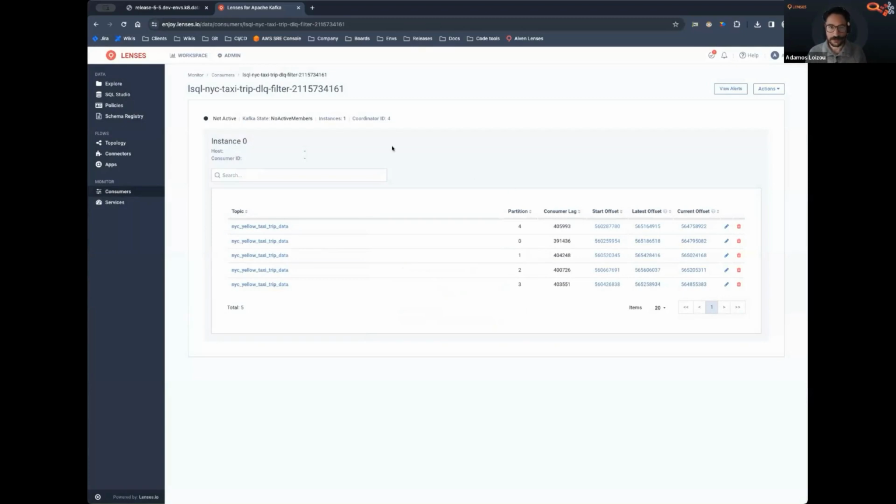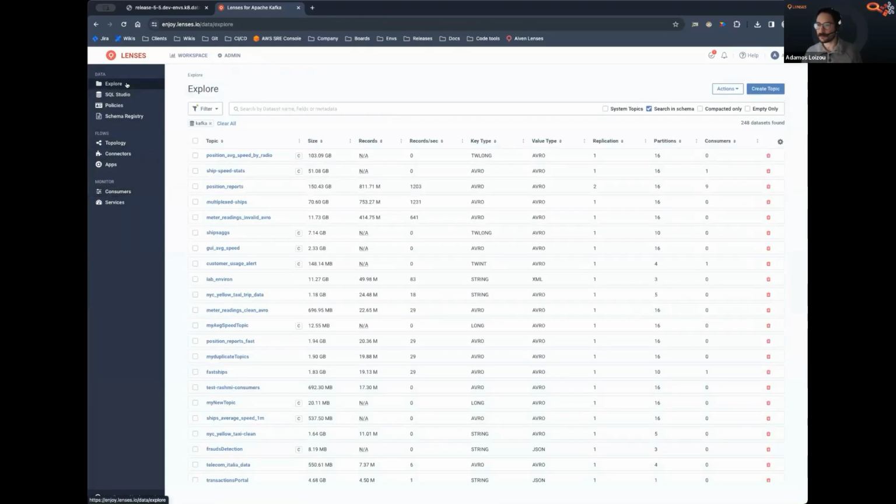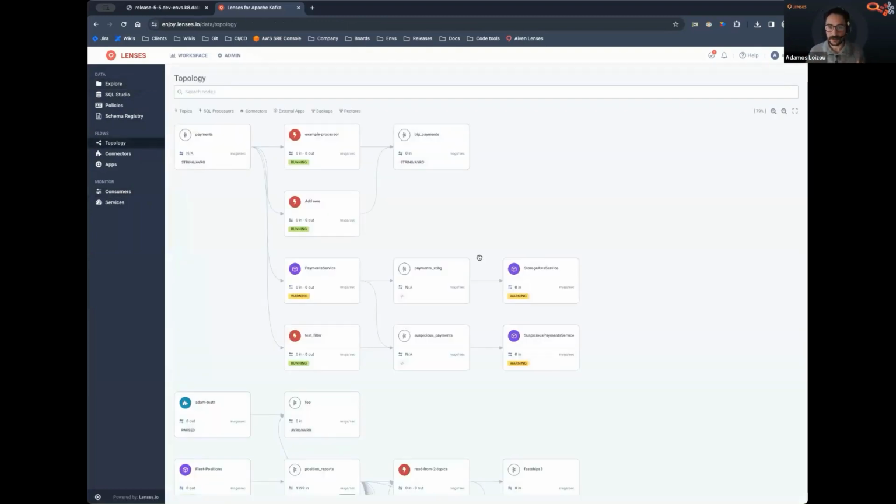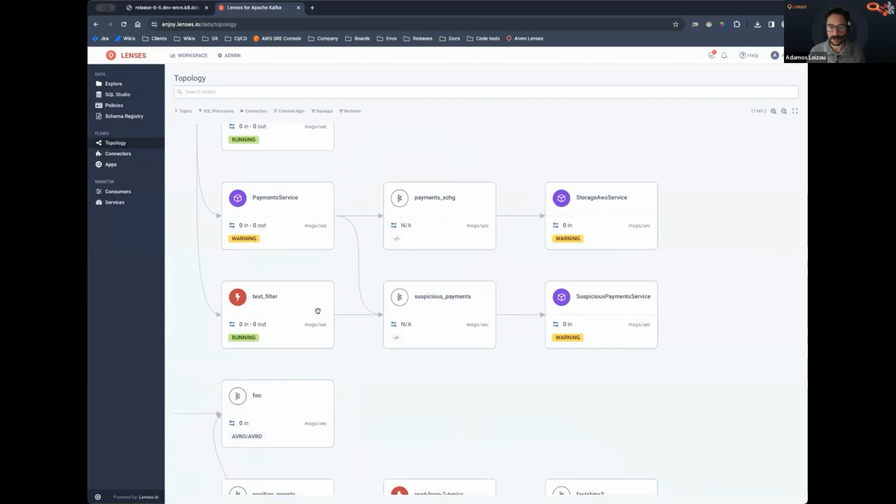And then the final thing was around dead letter queues. Dead letter queues are usually the pattern used for connectors or applications that can't understand a particular message. A dead letter queue is usually an output topic where the application would just throw the messages that it cannot understand.